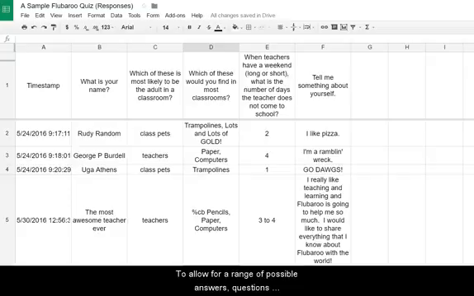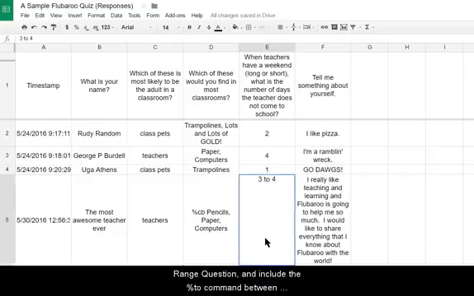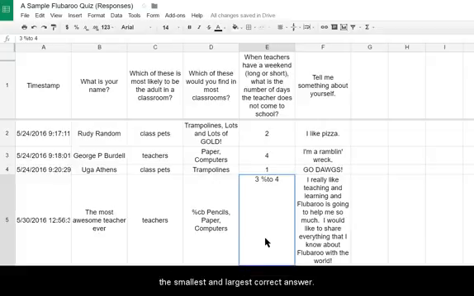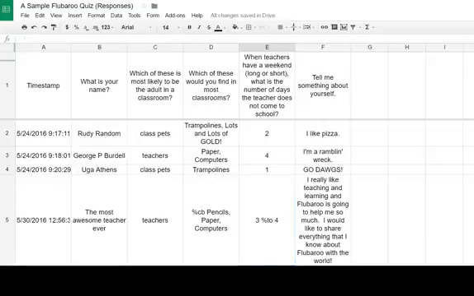To allow for a range of possible answers, questions use the Flubaroo command %2. Select the answer key response for the numerical range question and include the %2 command between the smallest and largest correct answer. It is important that you make sure that there is a space before and after the %2 command.